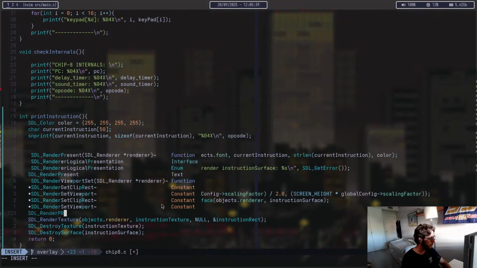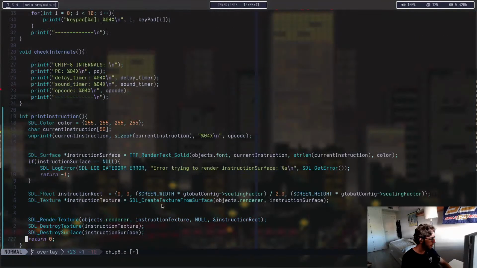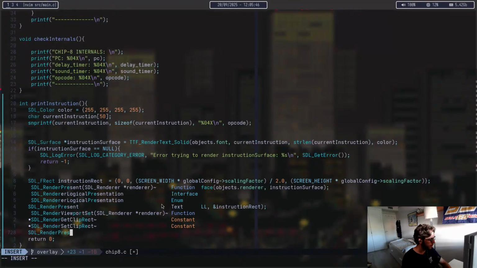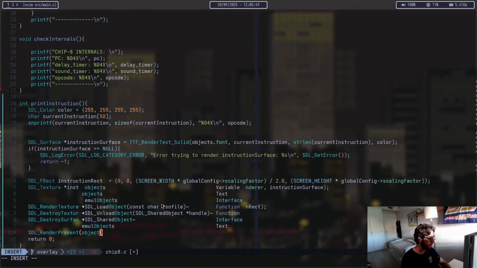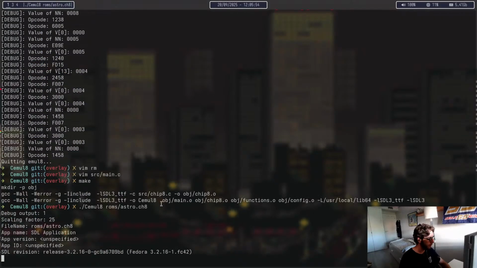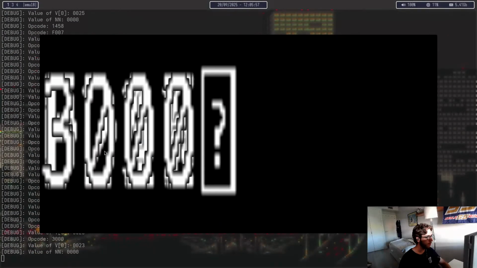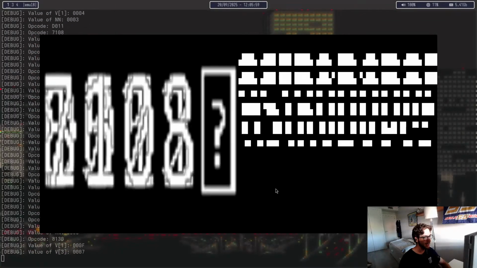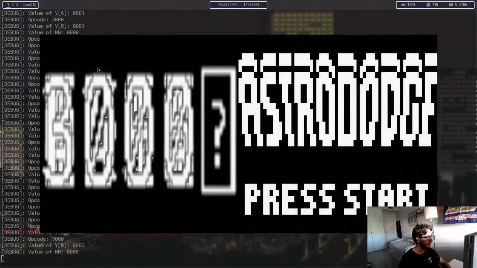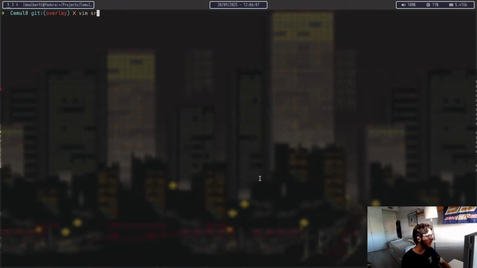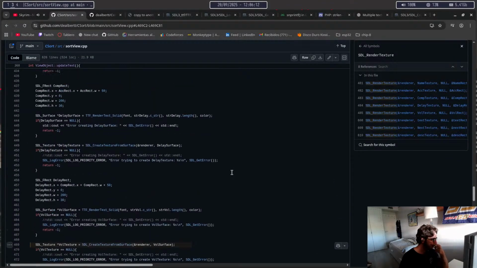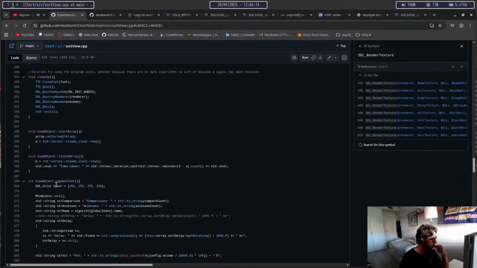SDL render present. Present with objects dot render. And they should update way more frequently. Yo. This is so buggy, what the fuck? Okay, guess I need to clear the thing. How do I do this then?